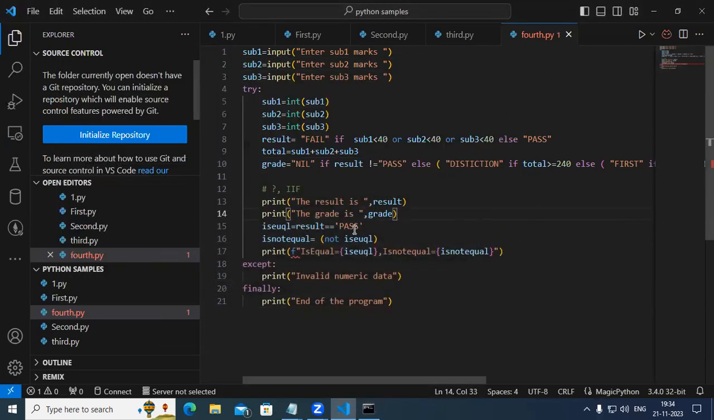I'm inverting is equal. If it is true, then this becomes false. If it is false, then it becomes true here.